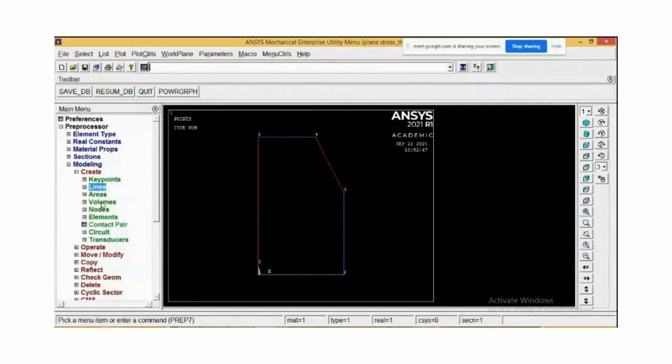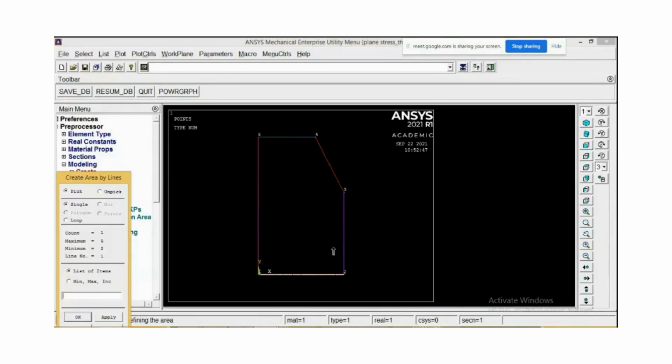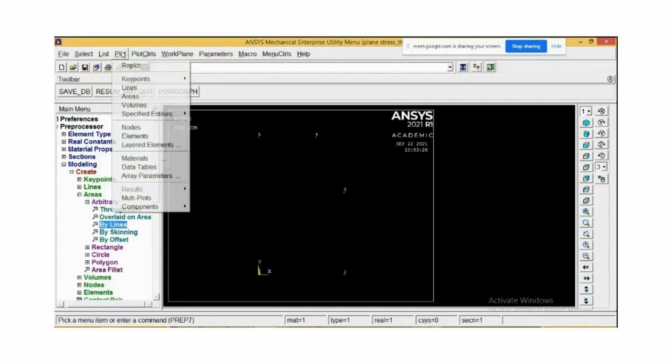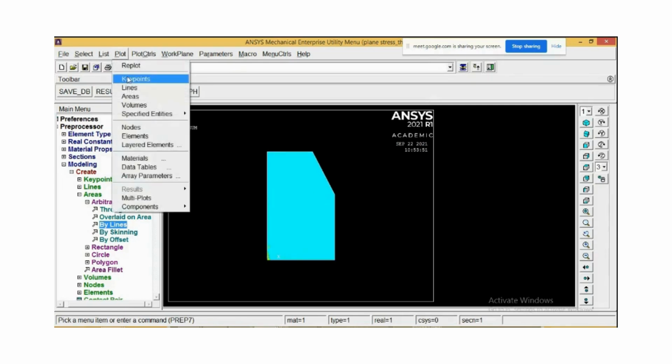Now I will create the area, arbitrary by lines. So I will pick the lines 1, 2, 3, 4, 5 and click on OK. It will create the area. Plot area. So how did we create the area? We first created the points, then we created the lines, and we created an arbitrary area through lines. So we select multiple lines, and depending upon the lines, it will generate the cross section area. Okay, plot key point.